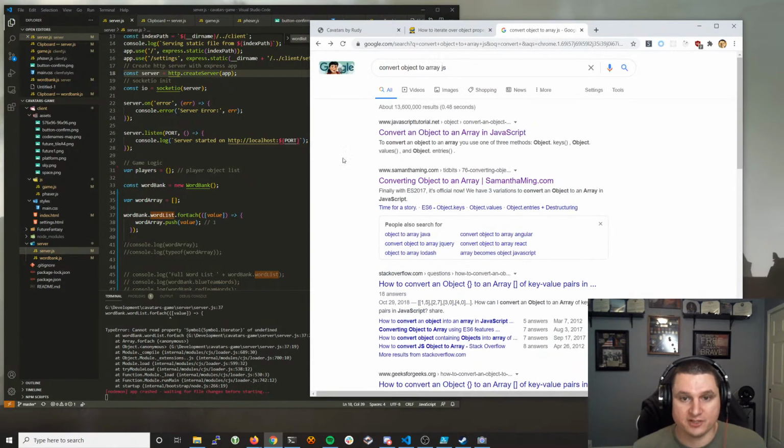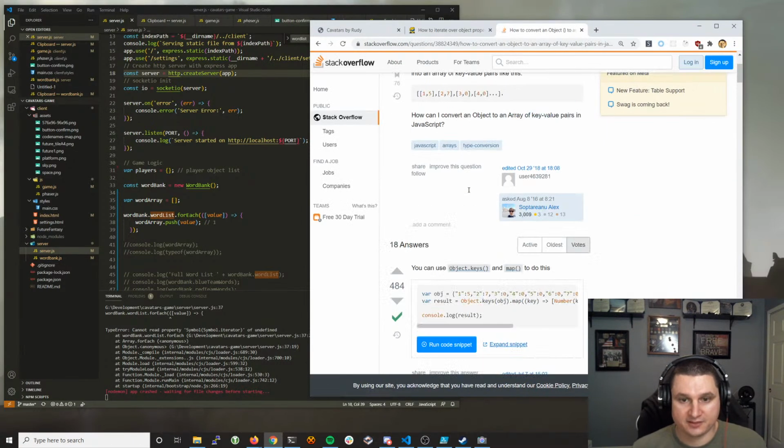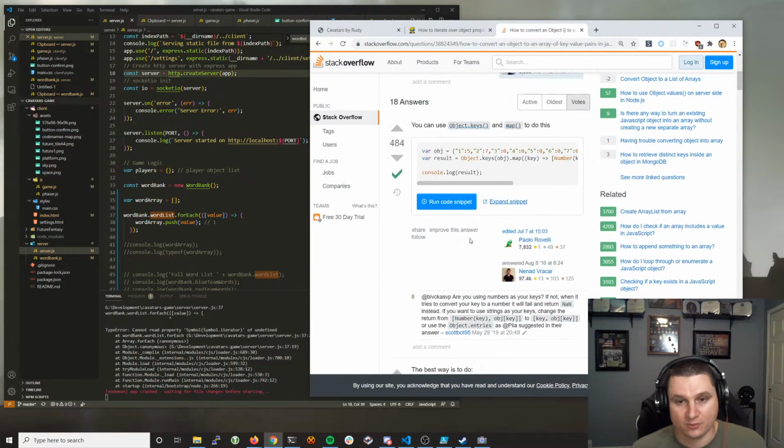Convert object into array JS. Here I am on my 5th blog post. You know what I mean? I want to convert an object like this into, that's a multi-dimensional array. Don't want that. Object keys and map to do this. Really? Really? Holy shit, man.